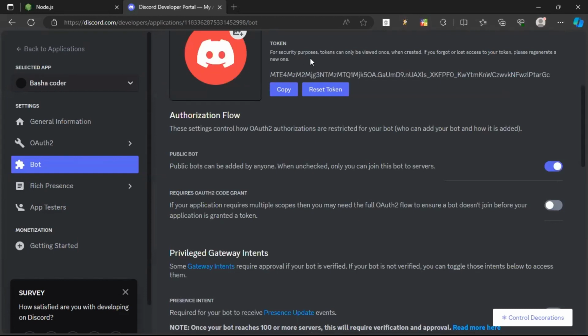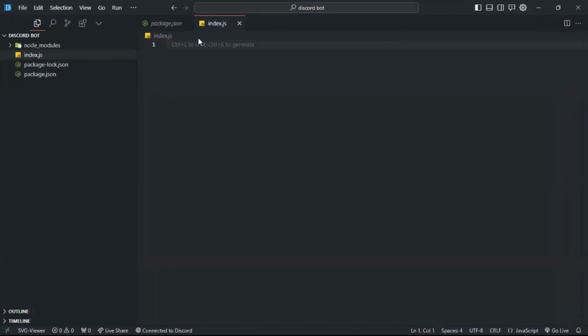It is really secret. You can't share it, because if you share it, anyone can hack into your bot. Of course, this is a testing bot, and after the tutorial, I will change the token so no one can hack me.